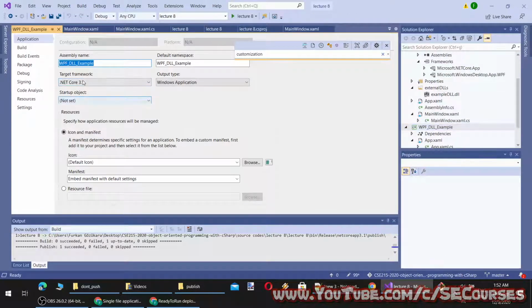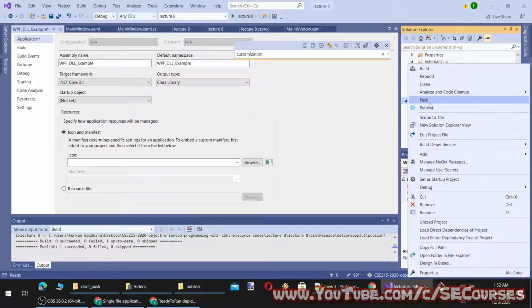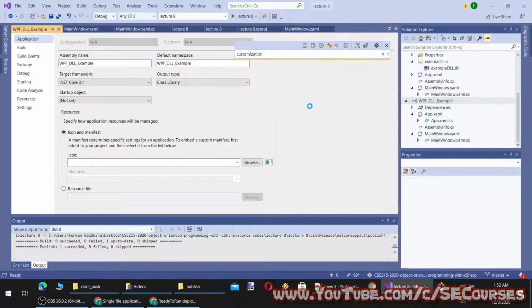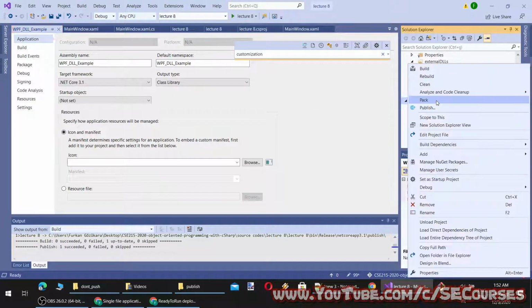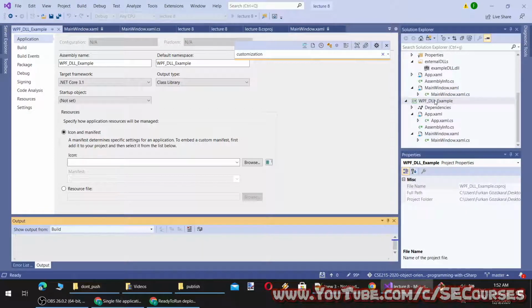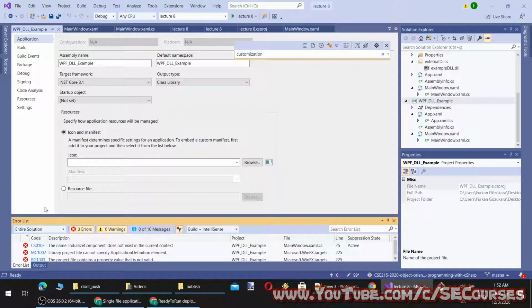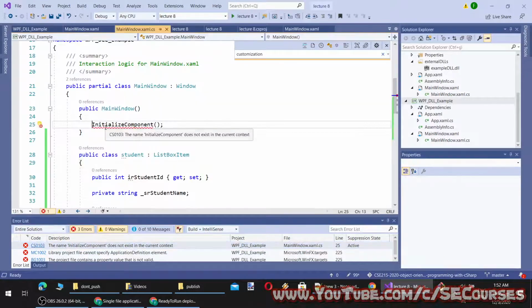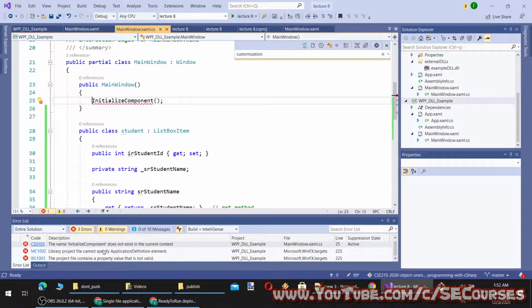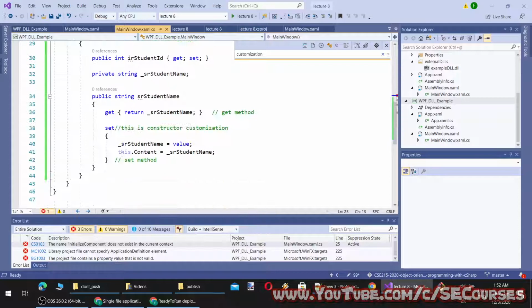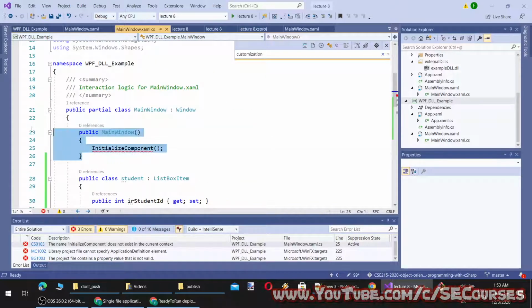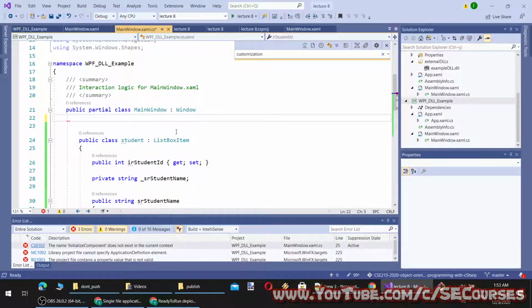Okay, so how am I going to do that? Here I change the output type to class library, and then after that I press Control S to save and I will click build. Okay, what if I remove this? Will it work?